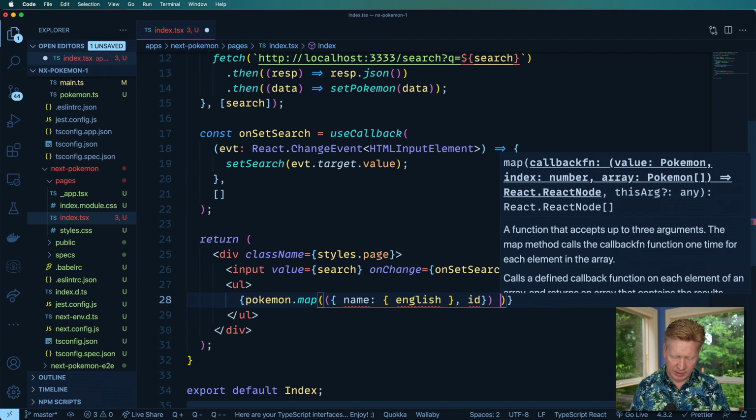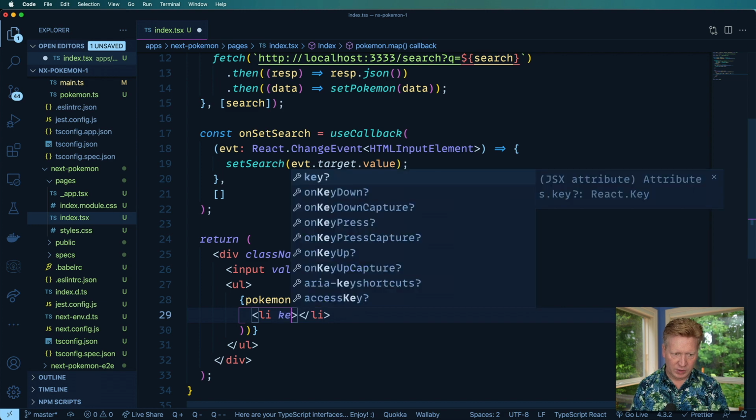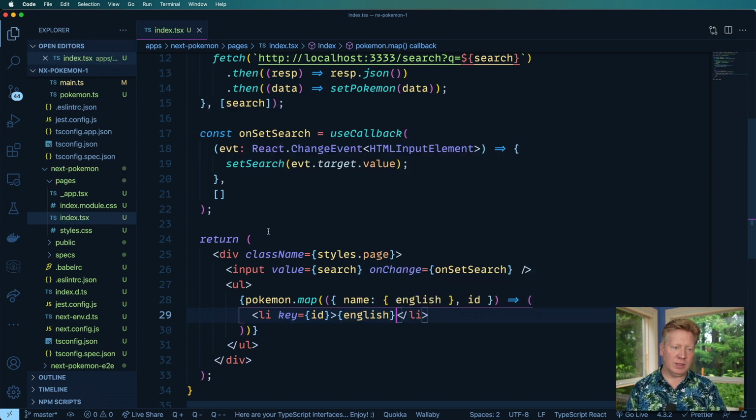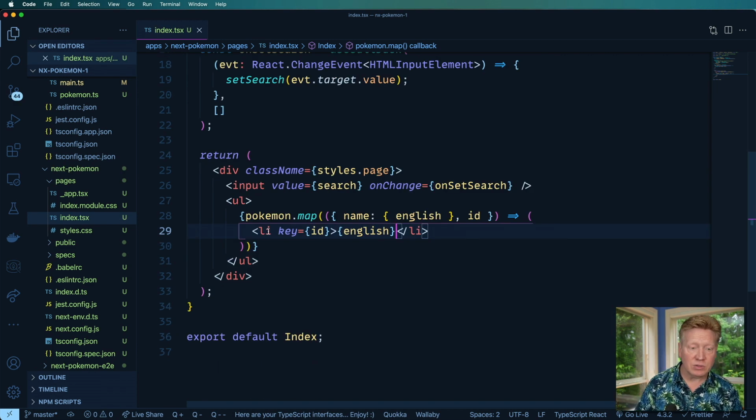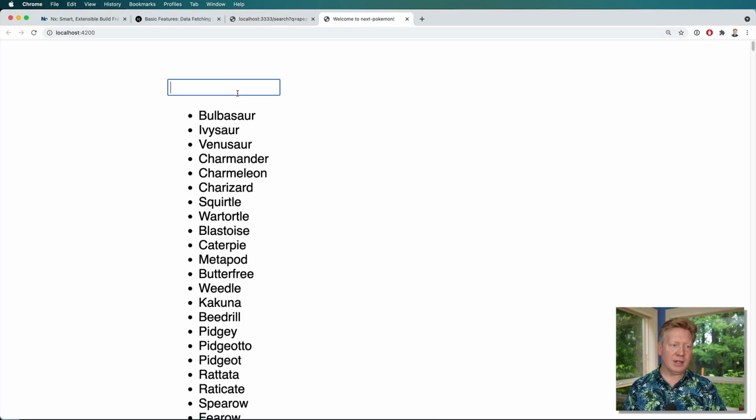And then with that data, we'll create an LI, a list item, where the key is the ID and the text is the English name. Okay, now that's about as far as I like to go without testing it out, so let's go over to our page and try it out. All right, oh, look at that, pretty cool.